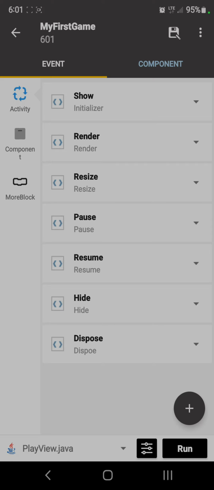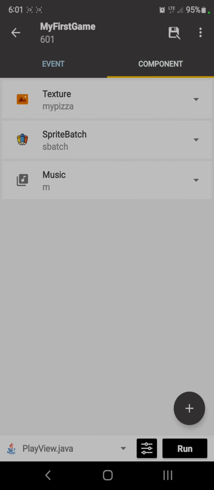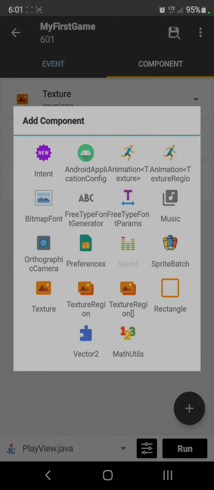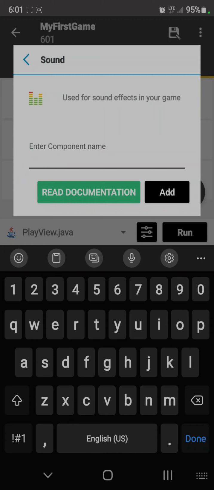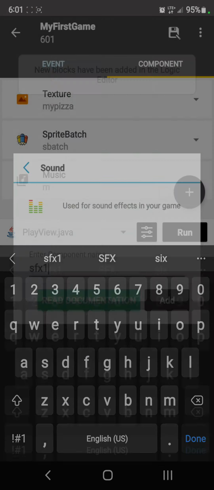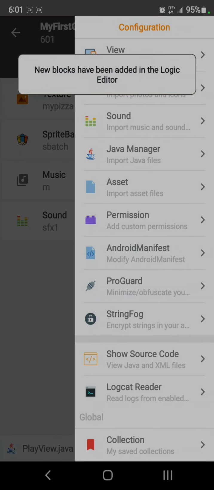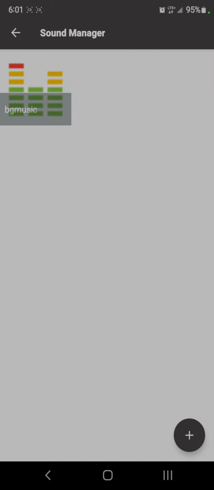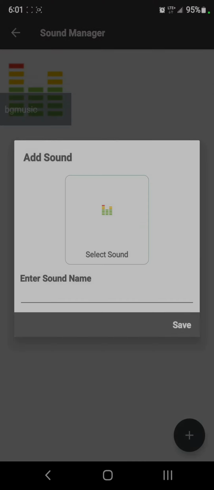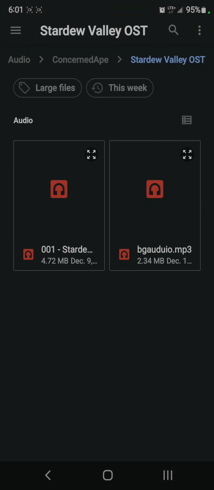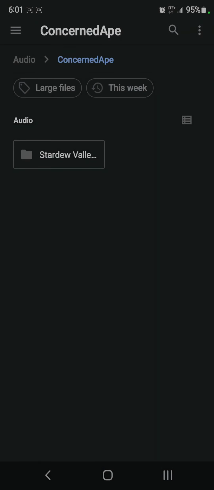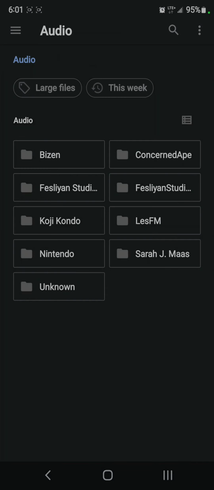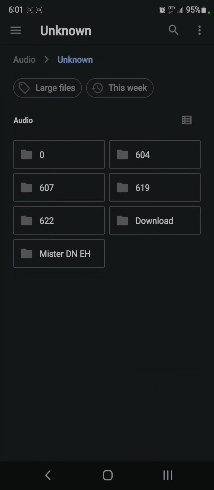So the very first thing we're going to do is go over to our components section. Click sound, and I'm going to name it sound effects 1. Now I'm going to click on the 3 dots and go into my sound section. Like I said in the music section, all your sounds, music, and sound effects are going to be held in here. Now I'm going to click the plus icon, click on the sound icon, and see if I can find my sound effects.